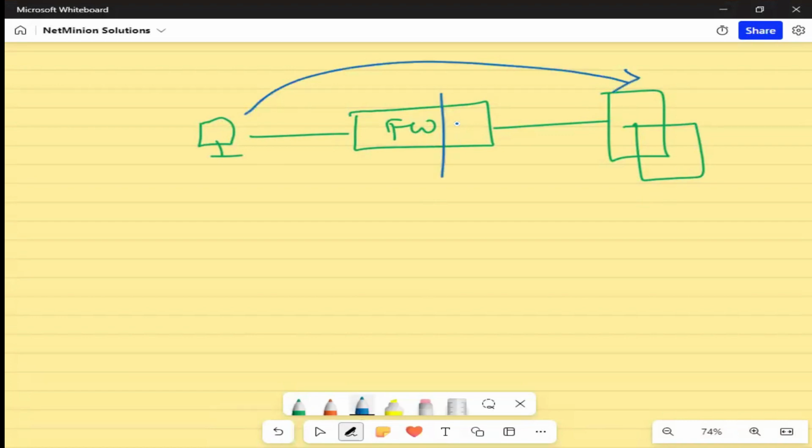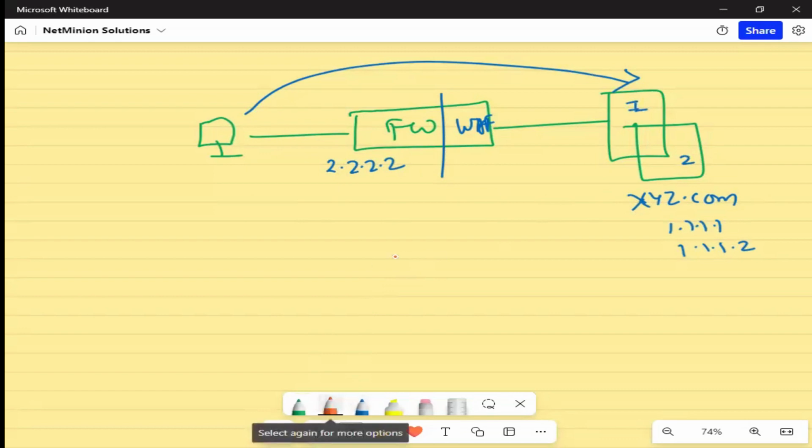Now there were some firewalls, there was some WAF device, and maybe a lot of security standards needed to be introduced as per the requirements. So what we did for this xyz.com is we created a DNS entry for the firewall. Let us say the firewall IP is 222, and the actual server IPs are 1.1.1.1 and 1.1.1.2 for server 1 and server 2 respectively.